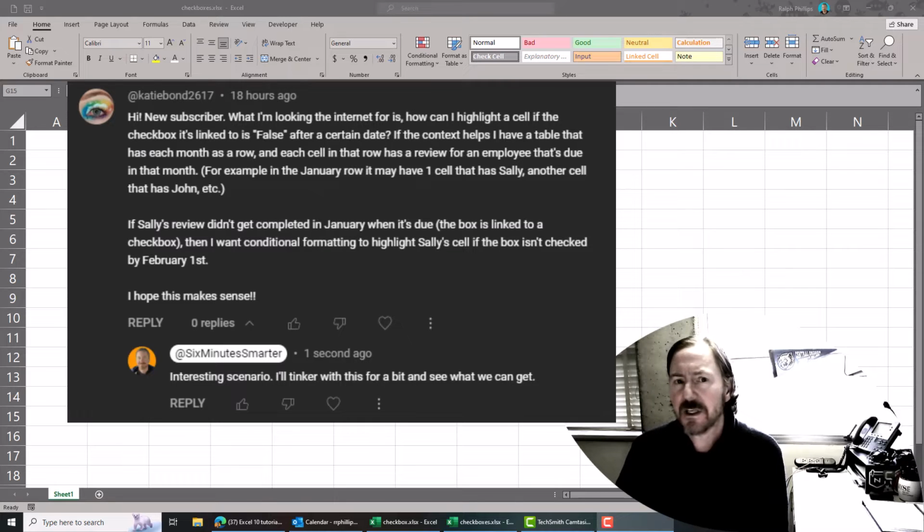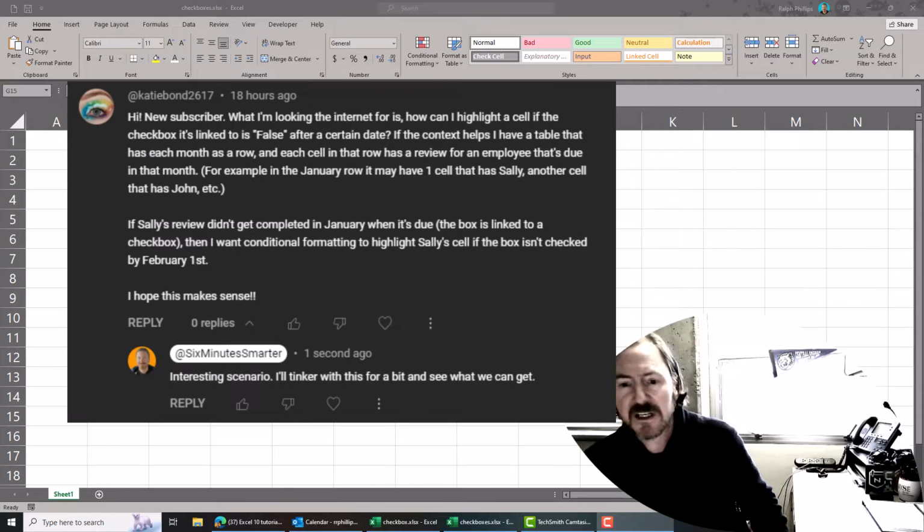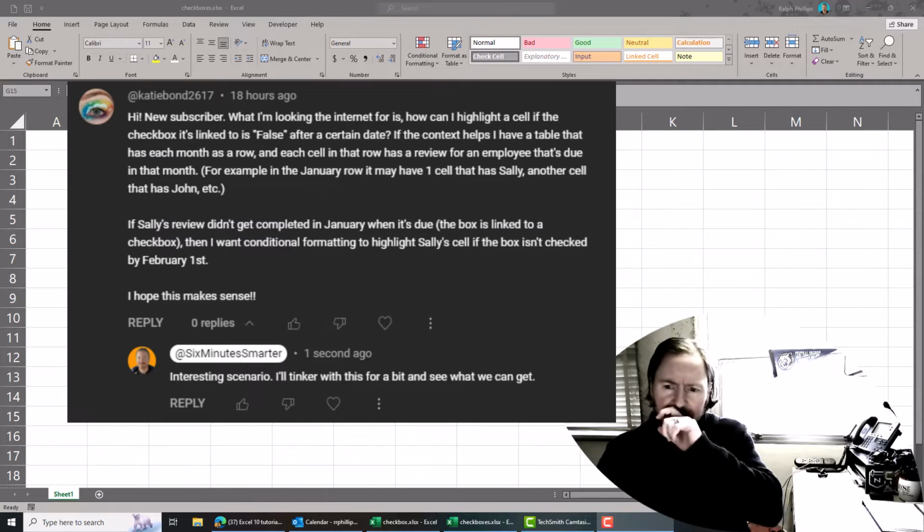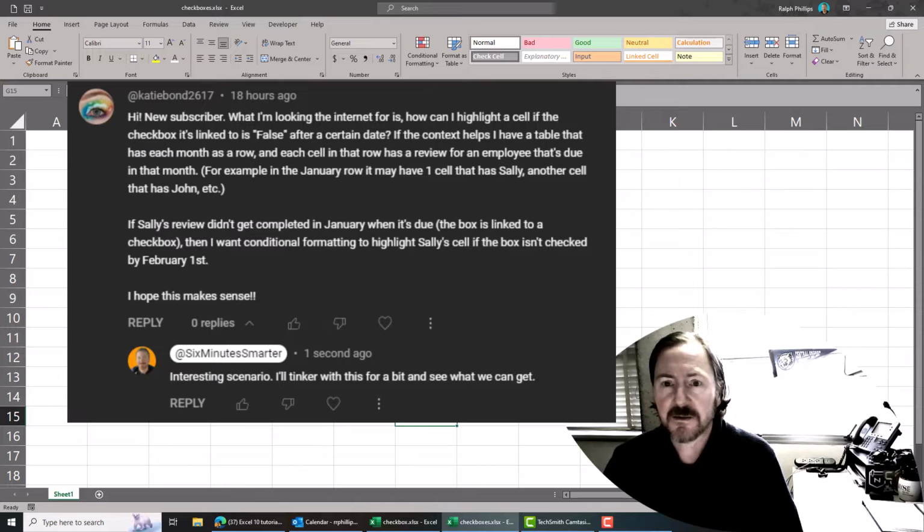And she wants to be able to highlight that particular employee's cell if they have not been checked, hence not had the review, and the date has passed. It mentions there's a month for each row. So I've got a blank workbook set up. Let's go ahead and start off with a little bit of information here.